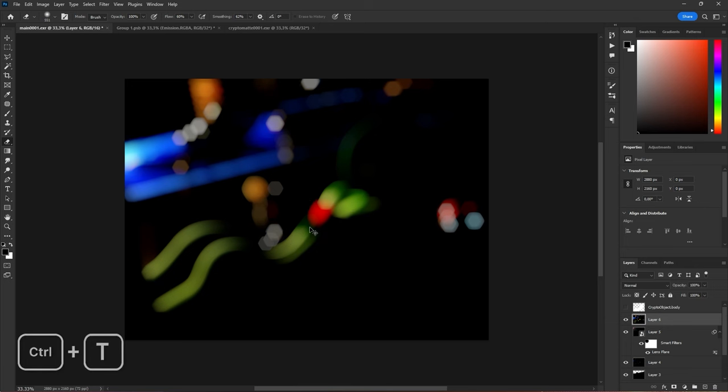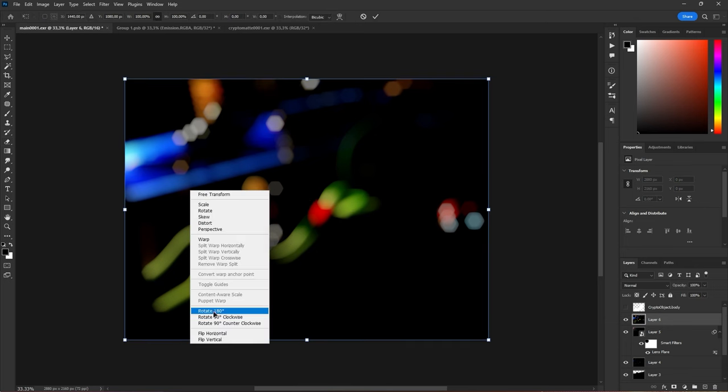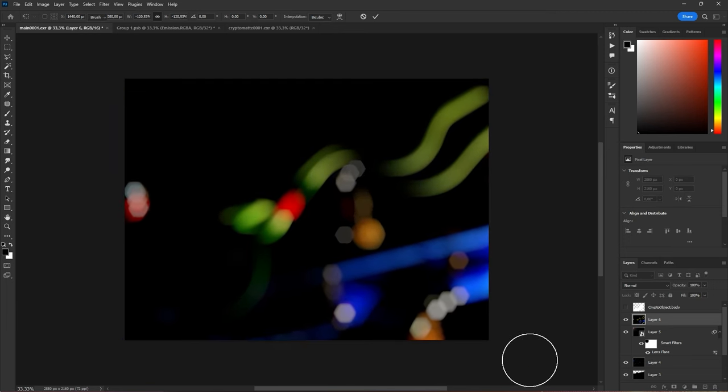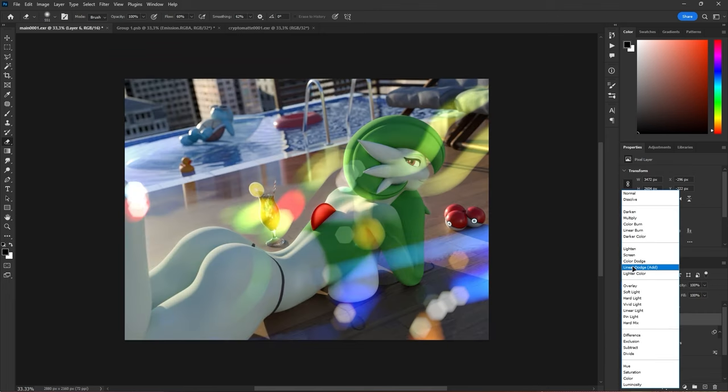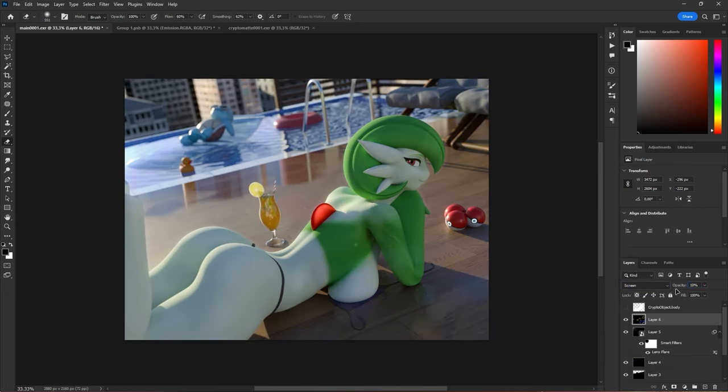Now, I'm going to press Ctrl-T to transform the layer. I'm going to right-click and rotate 180 degrees. I'm going to scale the layer up a bit. Now, I'm going to set it to Screen, and I'll reduce the opacity. You can always delete the parts you don't want.